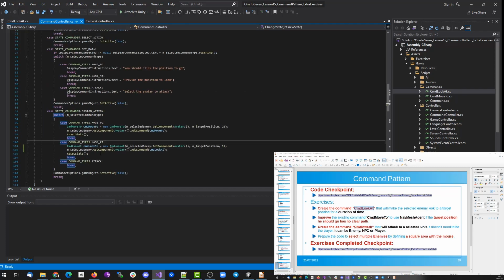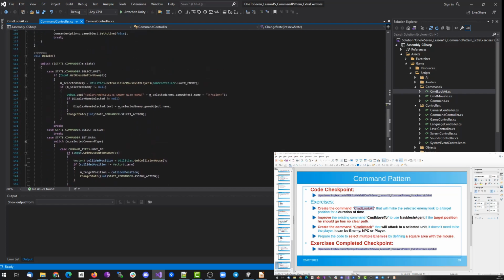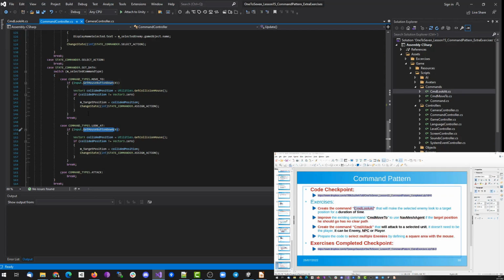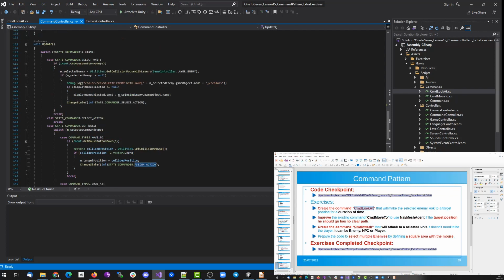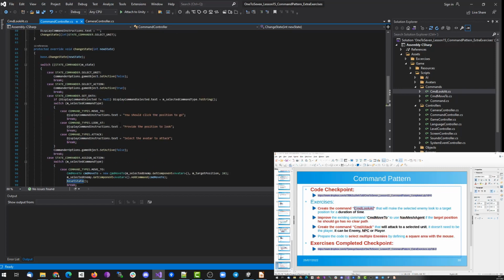In the command controller, what we have done is, in the case of the update, we check where the user has clicked in order to store that position, and finally, when assigning the action, we just create the new command, the command LookAt, with the specified avatar, the target position, and the time we are going to look to that particular position, and we assign that command to the selected avatar. Finally, we reset the state so we can select another unit again.